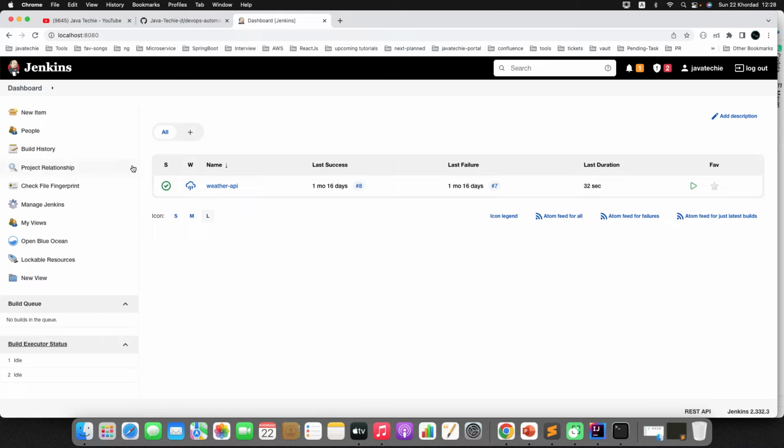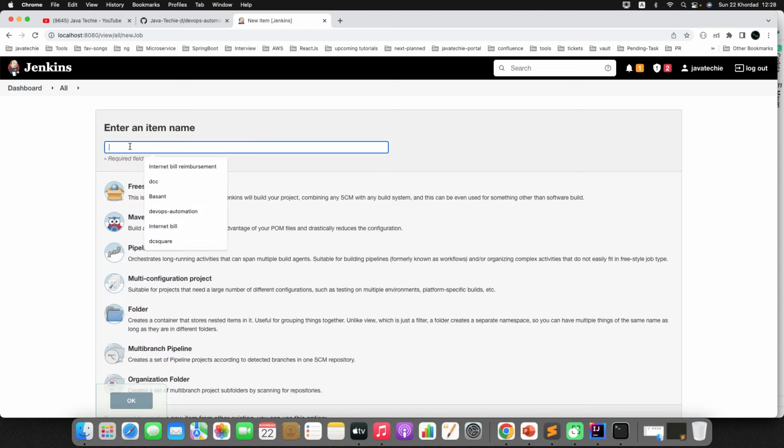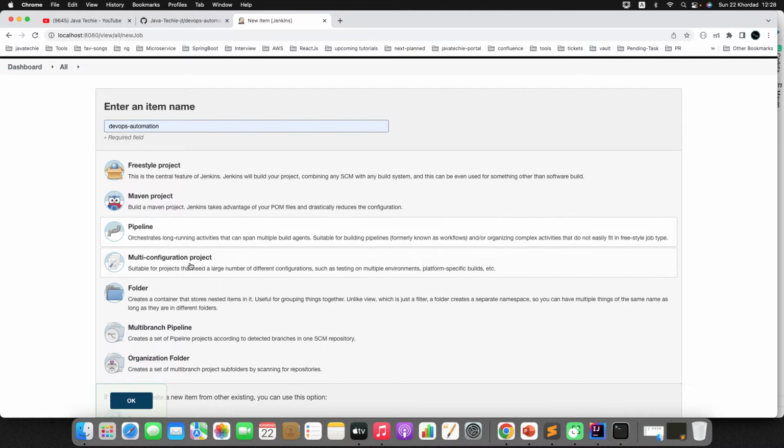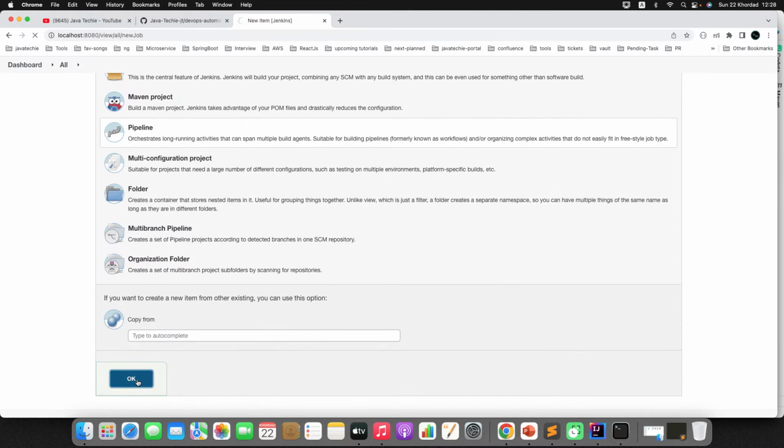Now next, since we want to sync our GitHub with Jenkins, we need to create a pipeline, or we need to create a new item. Okay, so I will give something like Devops automation. I will give the name of my Jenkins pipeline as Devops automation. Then I will just click on pipeline. I will create OK.